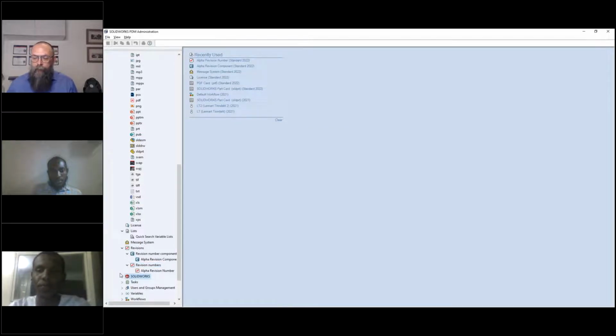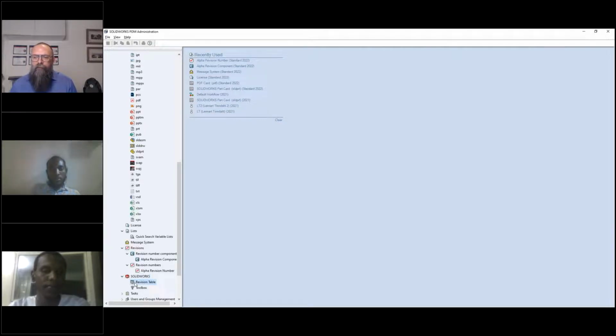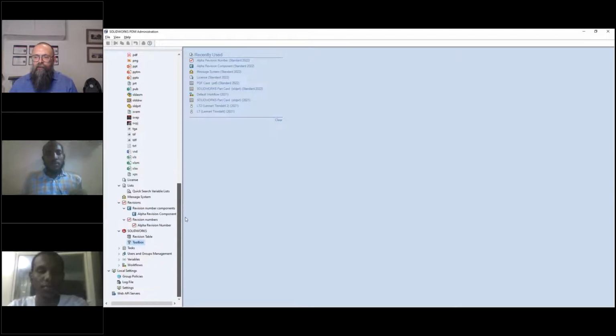A new icon that has arrived recently, not this year or last, but recently, was this SolidWorks. This is actually where you have your revision table. This is the revision table you know from your drawings, and you're actually able to control that with your PDM system. Usually in SolidWorks, when you work on your revision table, you have to click new revision. Well, with the PDM system, it just fills it out for you. You can also put your toolbox within your PDM system, which is very cool, because then you also ensure you get the latest version.